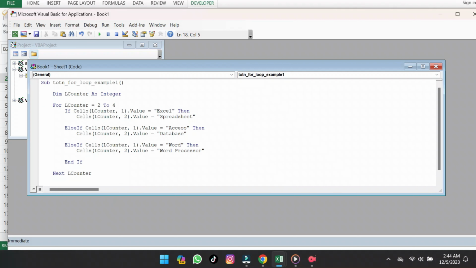We will create a new subroutine called TOTN_for_loop_example_1. We'll create an integer variable called lCounter. And we'll start our for loop by entering For lCounter = 2 To 4. lCounter is our loop counter variable, and we want the for loop to start at 2 and end at 4 and increment by 1 each time we pass through the for loop.